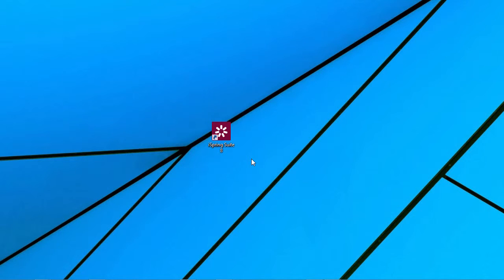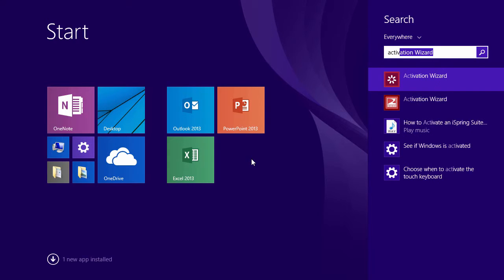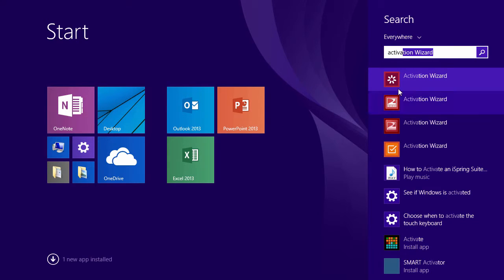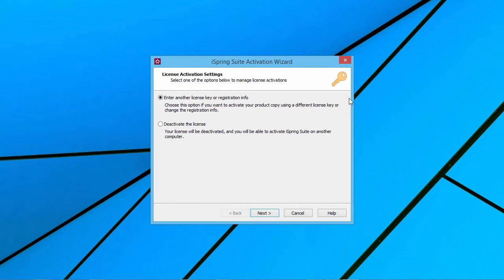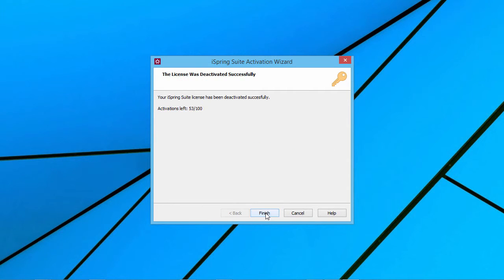To deactivate your license without uninstalling iSpring Suite, press the Windows button on your keyboard and start typing Activation Wizard. Run the iSpring Suite Activation Wizard, then choose Deactivate the License and click Next. Select Deactivate My License and click Next. After successful deactivation, the Activation Wizard will display the number of the remaining activations out of the total number of activations.